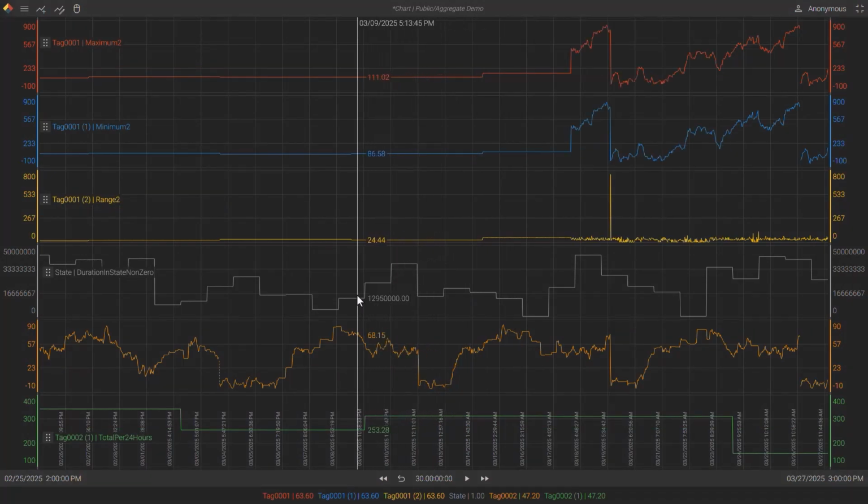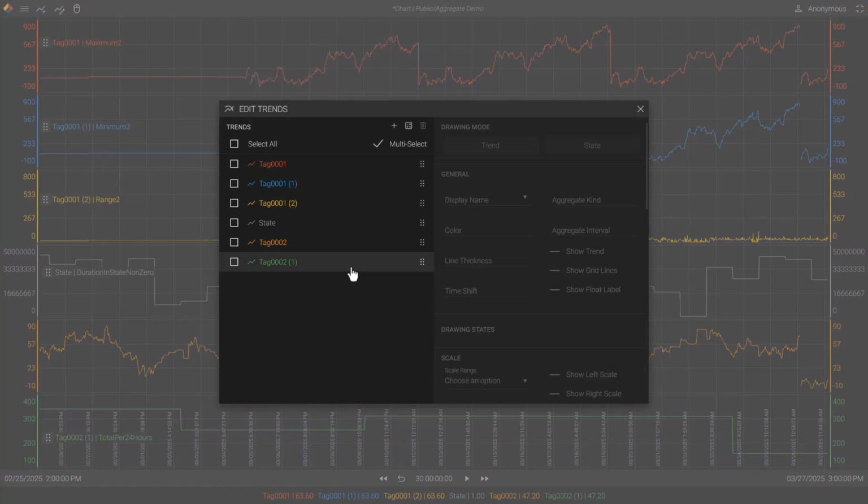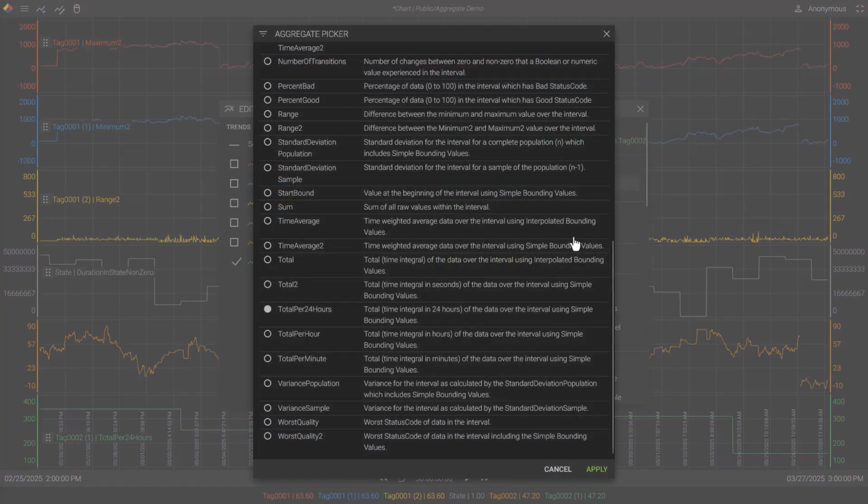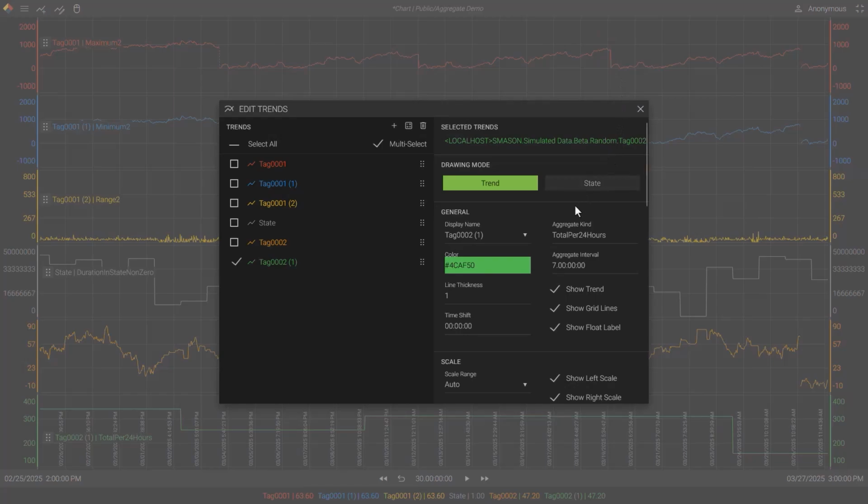The last set of aggregates we'll review are the total aggregates. These aggregates are typically used in conjunction with tags that measure some sort of rate. For example, if I have a tag that measures trucks per day, I would use the corresponding total per 24 hours aggregate. Or, if I'm measuring a flow rate that is recording gallons per hour, I would use total per hour. These aggregates first find the time average rate over the given interval, then multiply that average rate by the interval. The bottom 2 trends show how that calculation is being made.